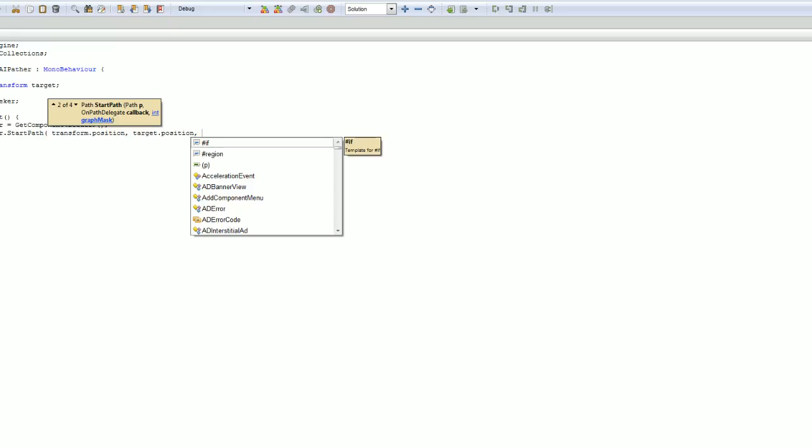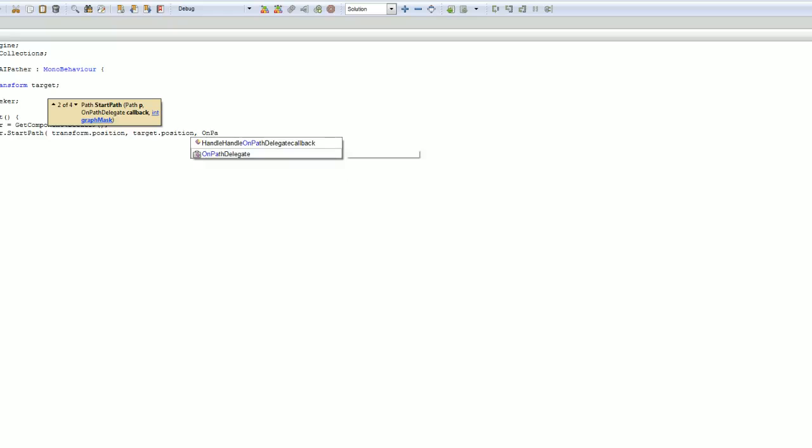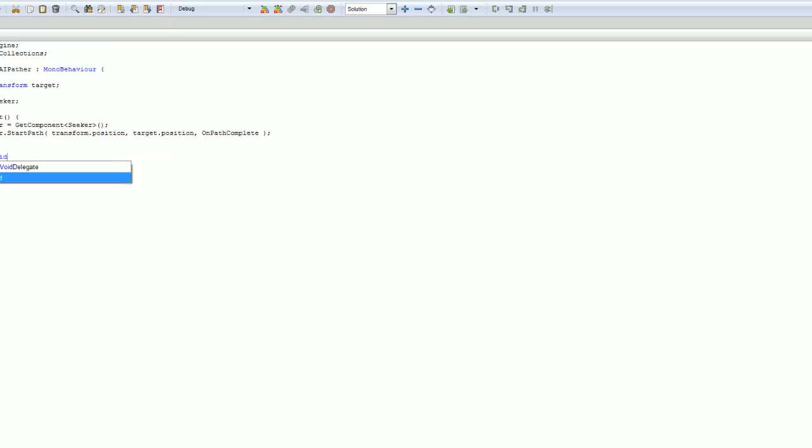So what we need to do is give it a function to call when it actually finishes calculating the path, because we don't know otherwise, because this returns immediately. So we're going to create a function called onPathComplete, and then we actually have to have this exist. I believe it has to be public. You can test either way and see what happens.